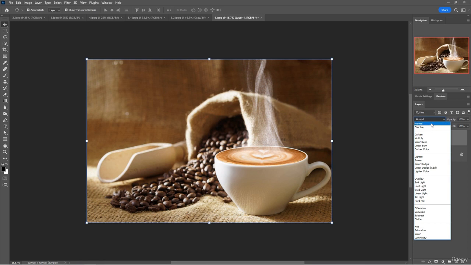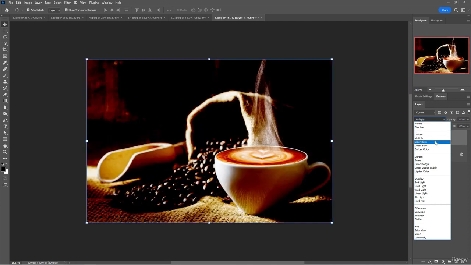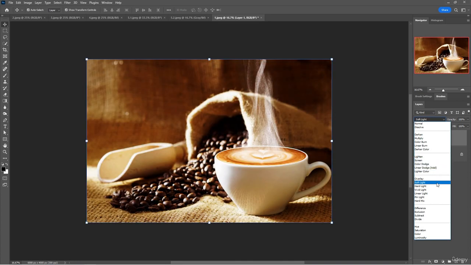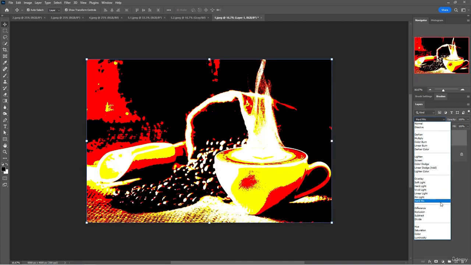We click here and see a long list of 27 blending modes, which are divided into groups according to some common features, which we will talk about today. If you just move the mouse cursor in Photoshop, then you will immediately change the blending mode. Look at how my image changes when I just move the cursor. It immediately becomes completely different.